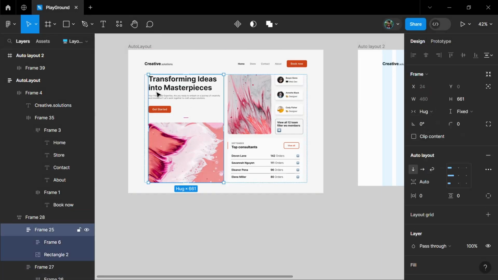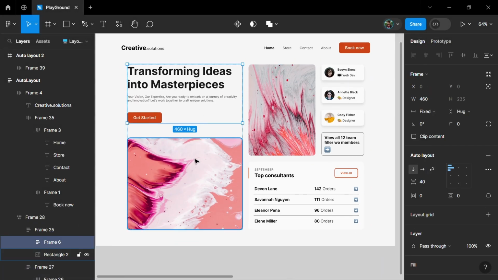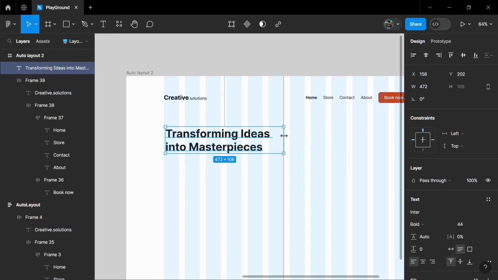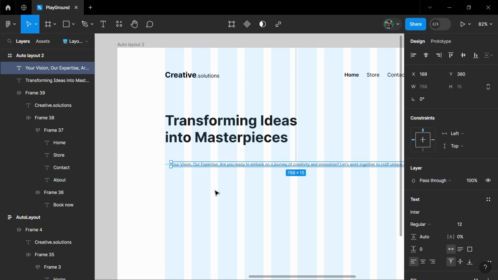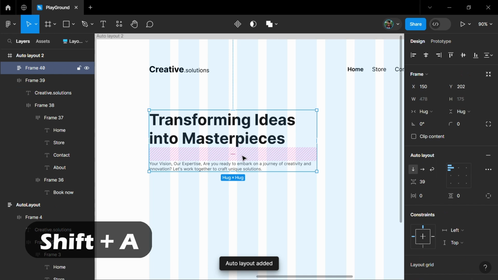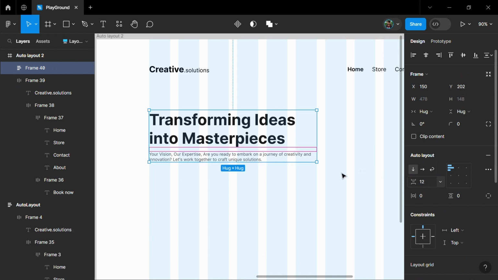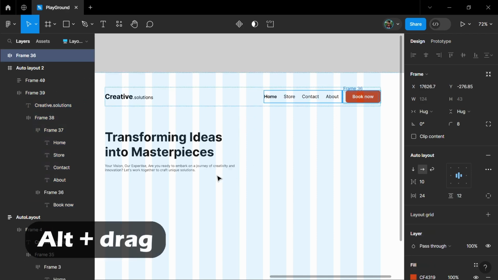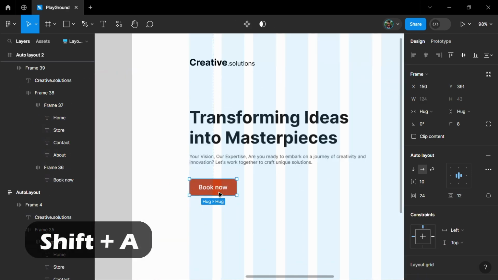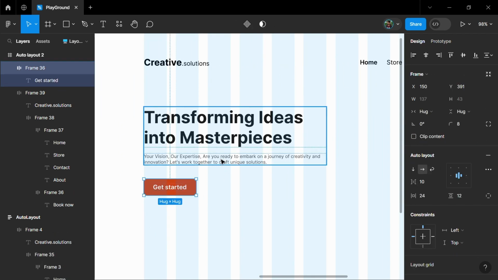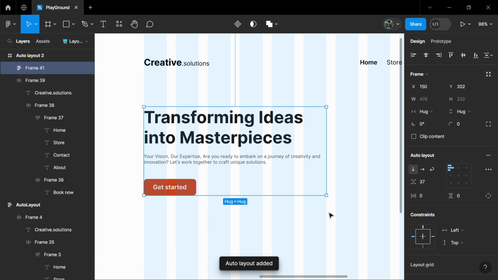Now let's design this left side element in the hero section. For the text elements, let's type our heading text and body text here. Now add it in the auto layout frame. Double click in the nav elements and let's quickly hold Alt and drag our button copy here. Select the text elements frame and the button and again add an auto layout. This will create the top section of the left side design.